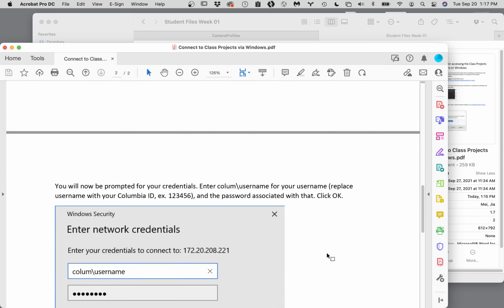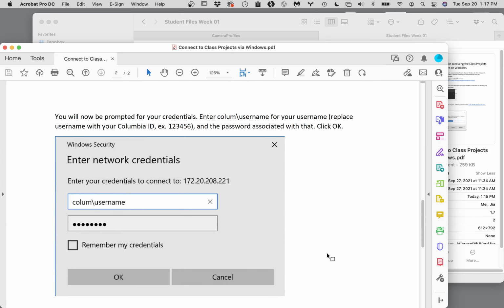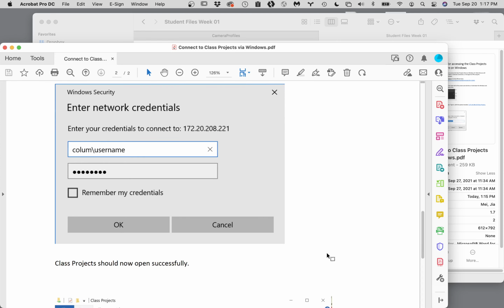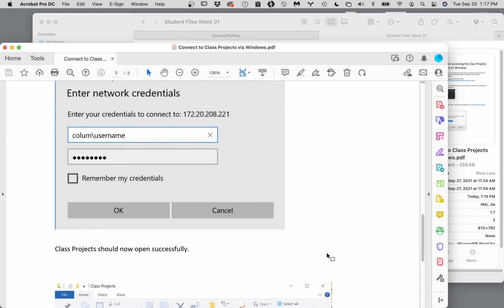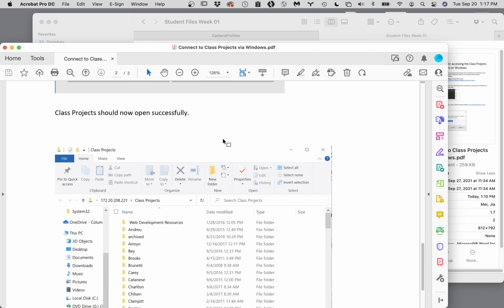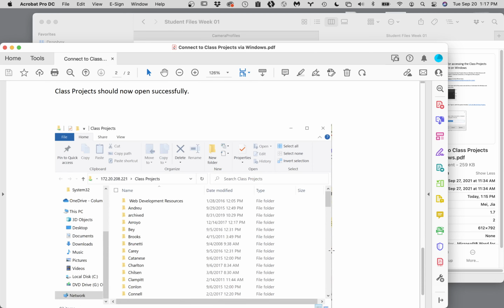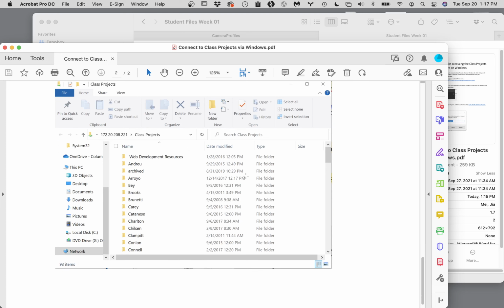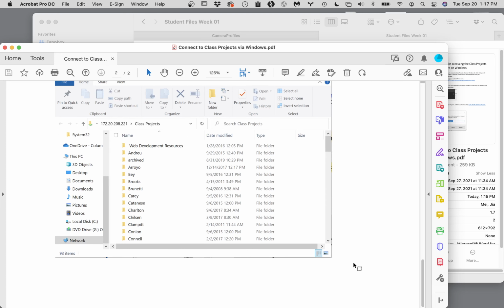Hit OK. Again, it's going to ask you for your username and for your password. That's the same thing you do to log into everything here on campus. Once you do that, class projects should open up to you. And again, you navigate to Engelhard, and then the drop box is where you're going to actually drop your stuff.